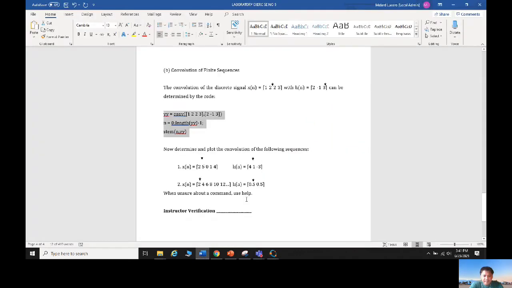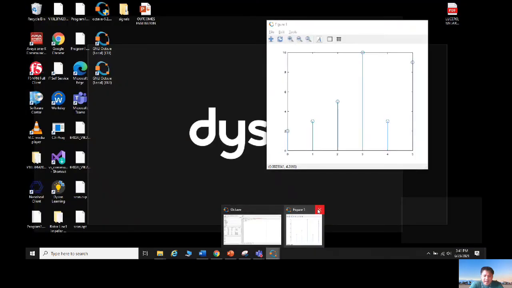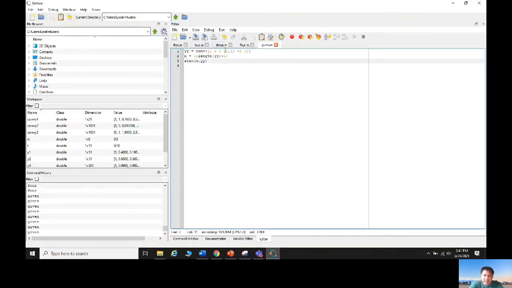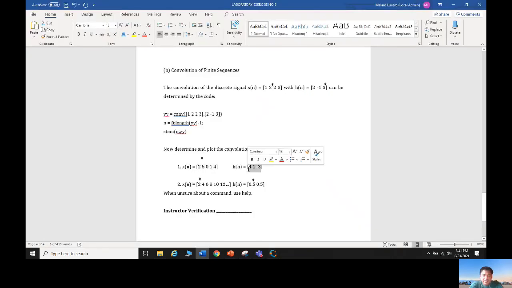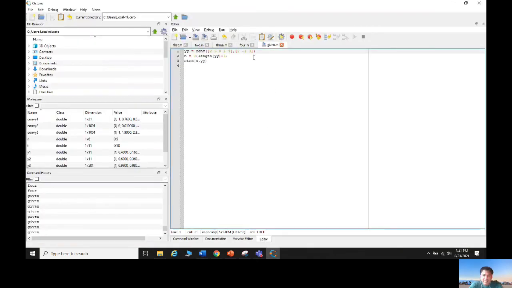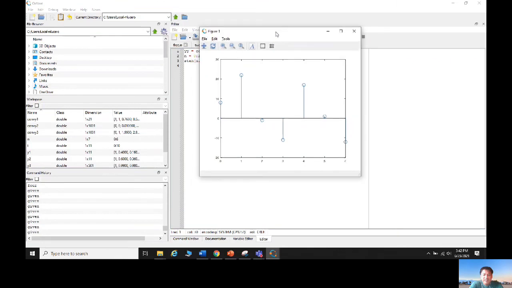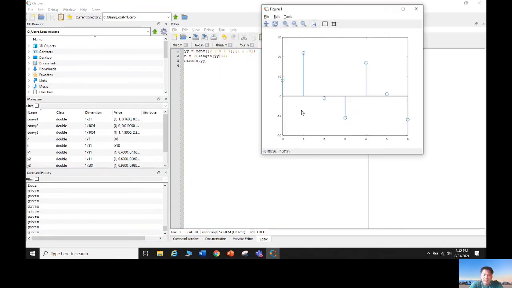So let us do our given task. So we have here a 2-item task, with 2 sets. So basically we will just change the values that are currently input in our program. So 2, 5, 0, 1, 4, then this will be 4, 1 and negative 3. So just copy and paste it here. Then I will not be saving this anymore. Then I will just try to run this. So this is the convolution result of these two sets of discrete signals.